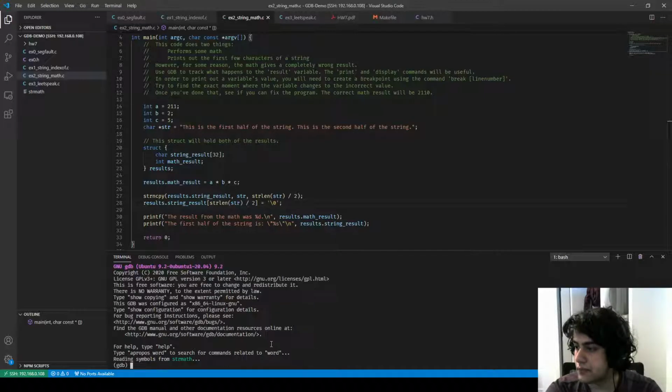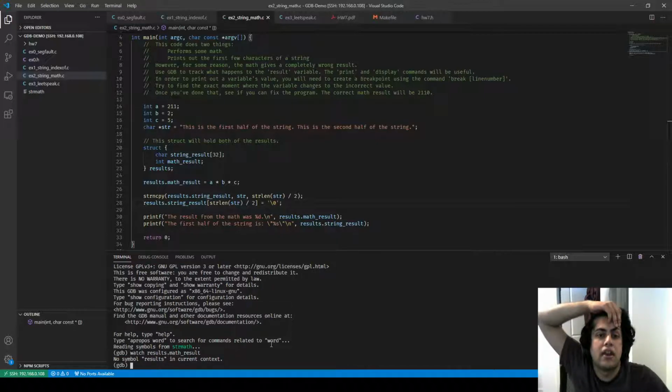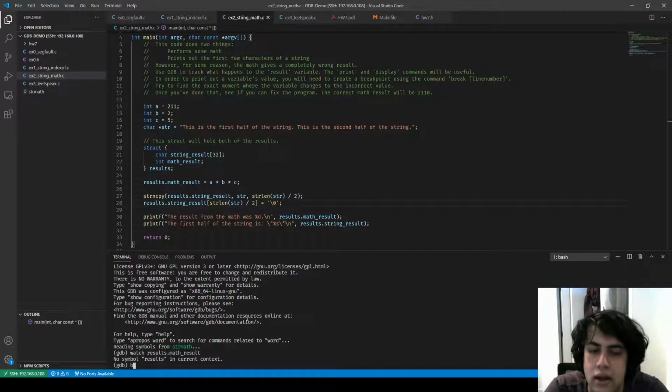So I'm going to go into str math, and I'm going to watch this result that's incorrect, which is results.mathResult. Whenever this expression changes, GDB is going to warn me. And actually, it's telling me I can't watch that because it doesn't know what results is. So we have to wait until results is defined to set that watch point. I'm going to set a breakpoint on line 25, before line 25 is run. You can either just type the line numbers in as one file, or if you have multiple files, you do that.